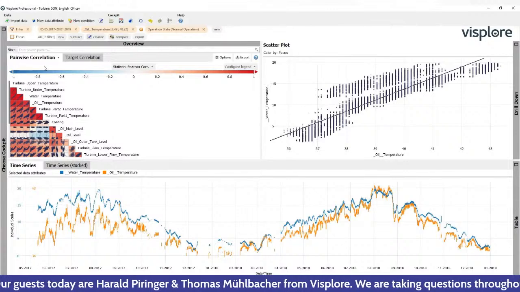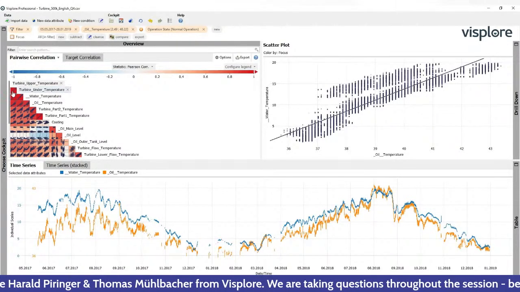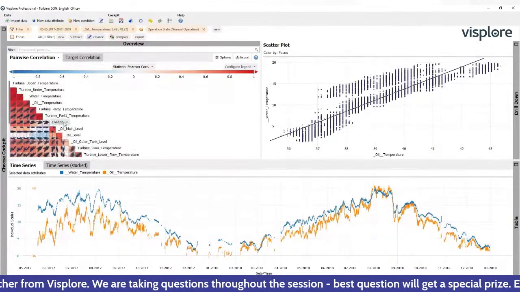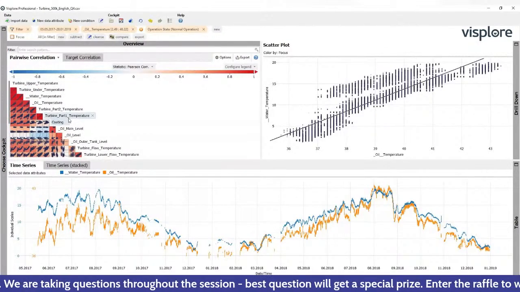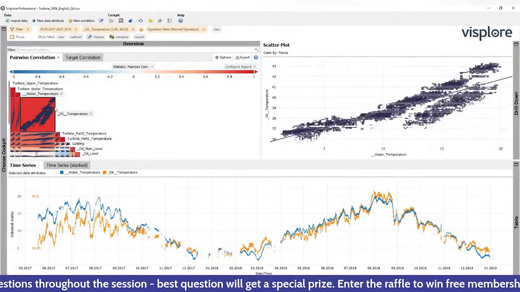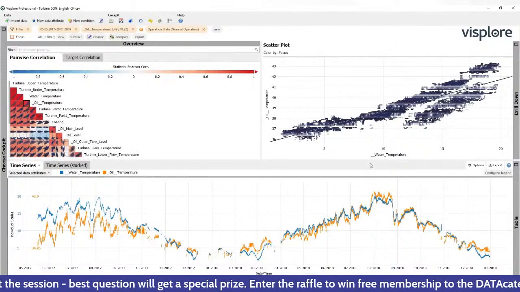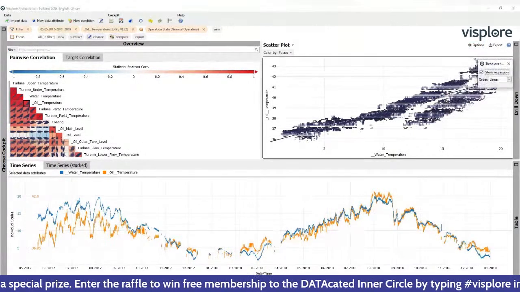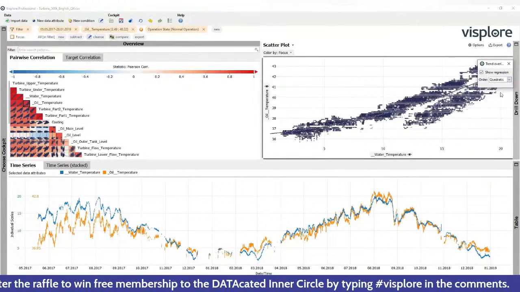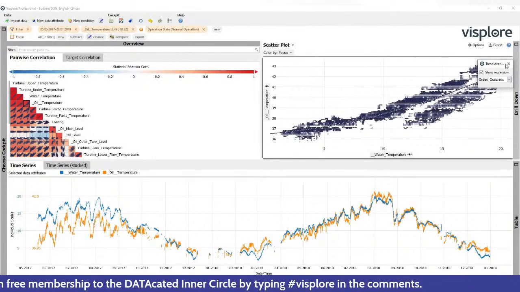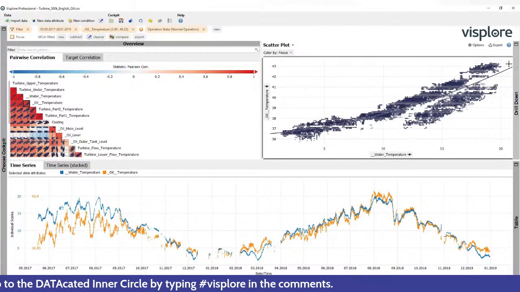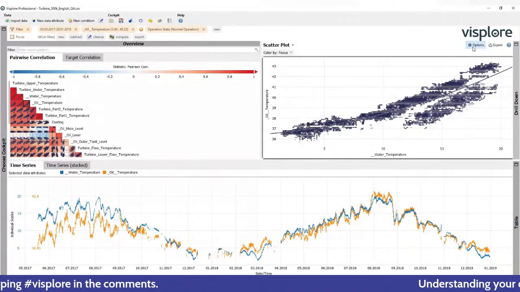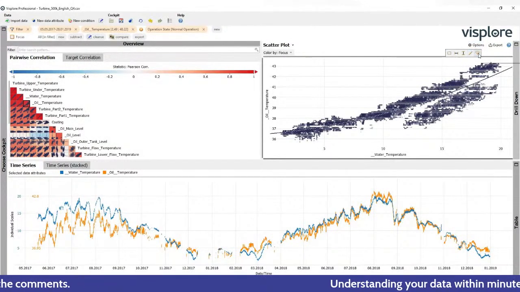Here you see an overview of correlating variables. The red ones here have a strong positive correlation. Looking at oil temperature and water temperature, we also see a good correlation. It's not exactly linear, but we can switch the regression line to a quadratic polynomial, which fits better. And here we also discover two clusters. Why is that? Let's select one of them with a lasso.